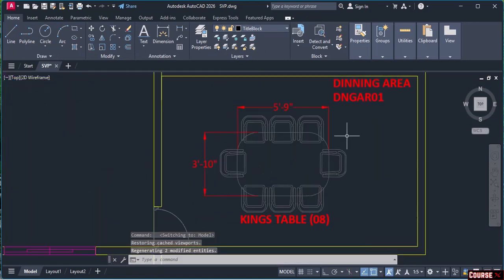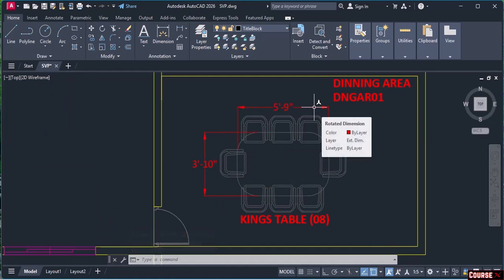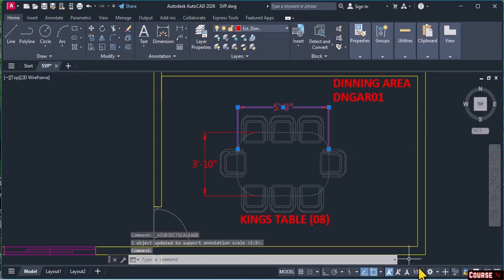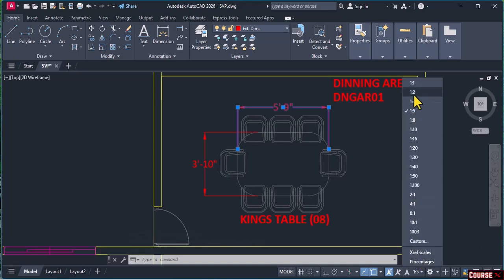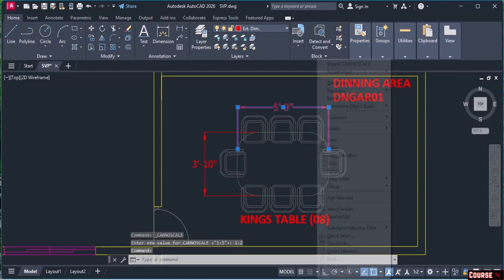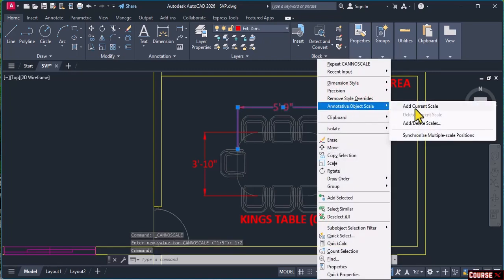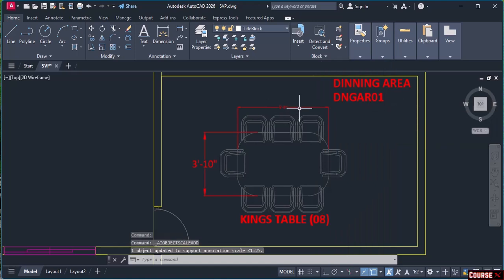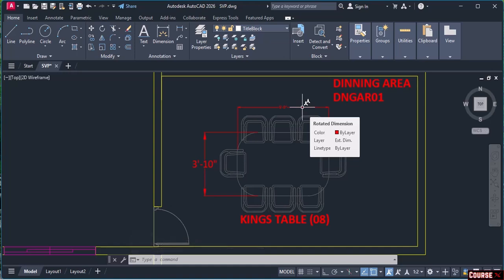Now when I bring the mouse cursor over here and select this dimension, you can see one A symbol on the top, and that is indicating that this has annotative dimensioning. So current scale you can see is 1:5. We'll change this to 1:2, and then we click on this, right click on it, annotative object, and add current scale. So you can see it gets reduced, and when you bring the mouse here, it shows you two A like signs, means there are two annotative scales.